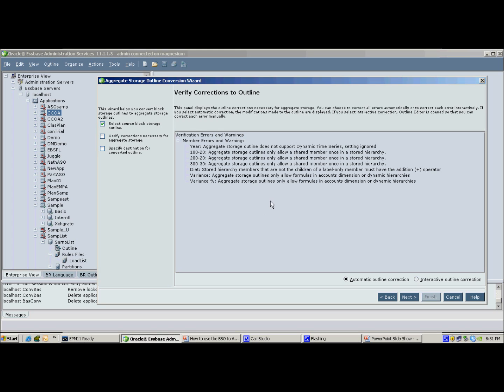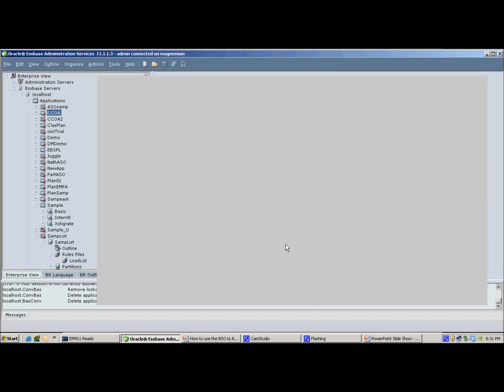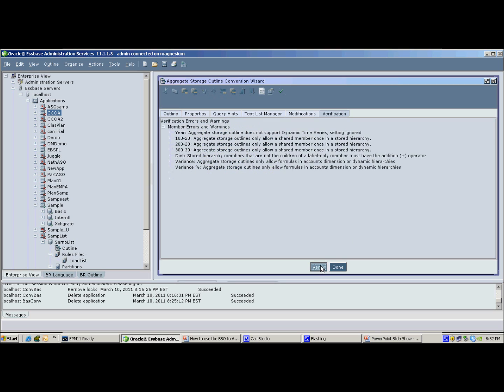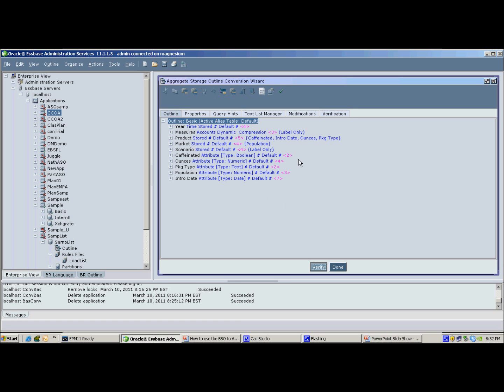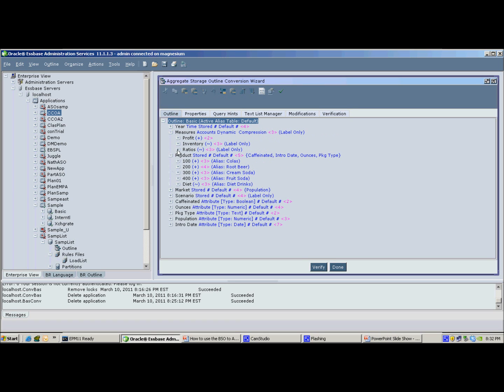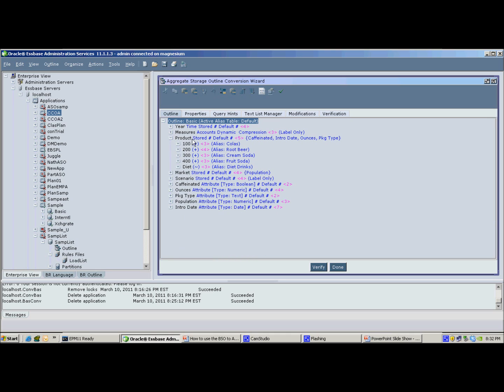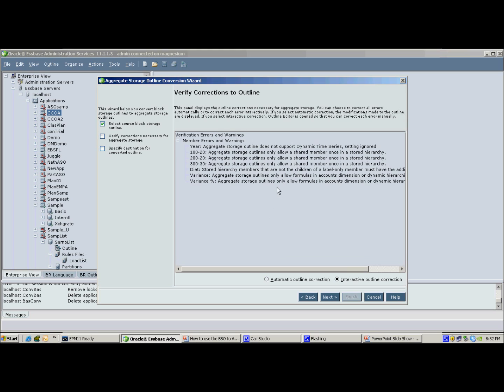Okay, so I'll show you a bit of the interactive outline correction. So down here you can choose between automatic outline correction, which lets EAS do it for you, or interactive outline correction, where you do it yourself. So you can click on this, click next. It'll show you the outline and it'll let you make changes yourself. So I could click on verify. It'll show me the exact same errors that I'll be getting from the wizard. If I really wanted to be fancy, I could try and figure out where the variance is in here and change that dimension into a dynamic dimension. But that's going to take too long, so I'm just going to click done. And it'll show me all the errors I still need to fix up.